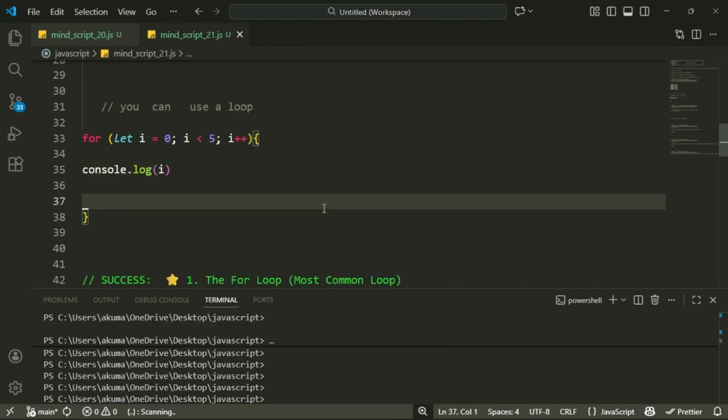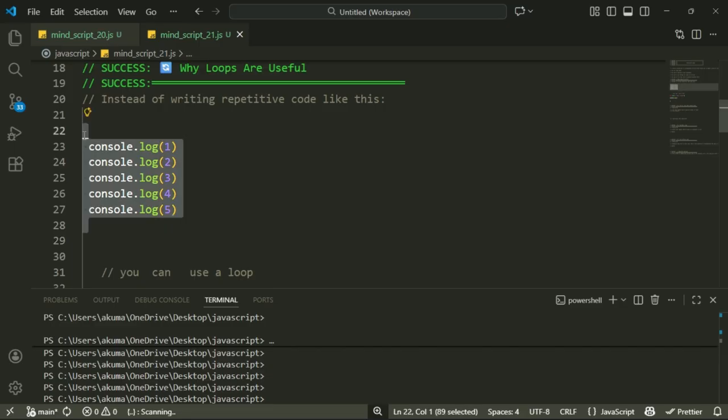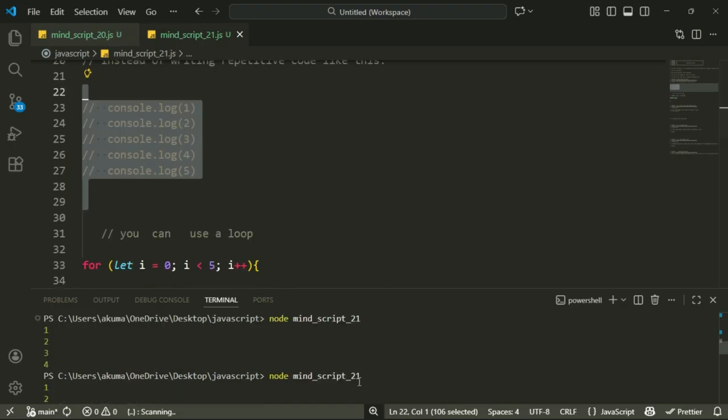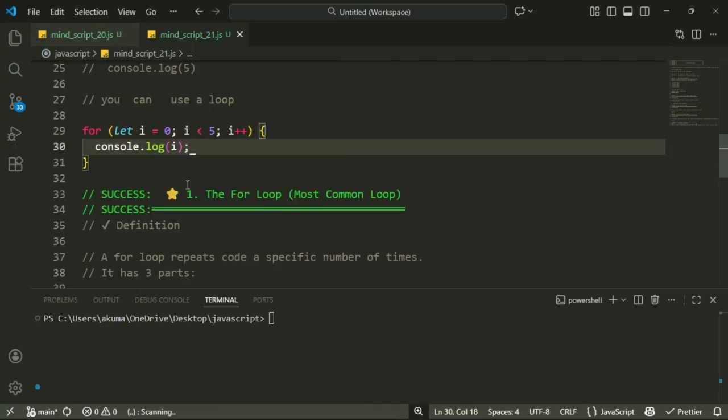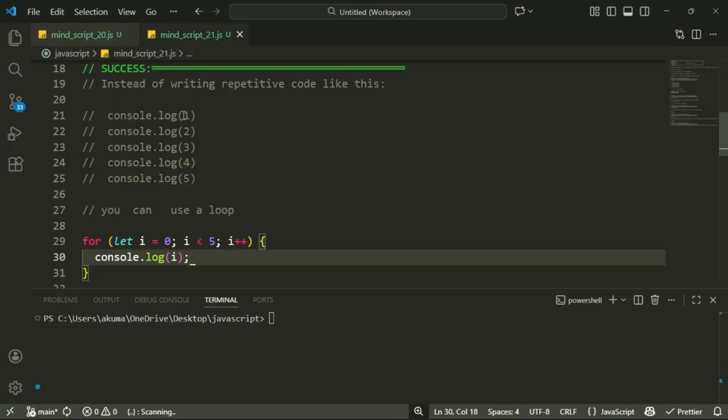Now this is your repetitive code, so I will comment it out. Instead of writing this repetitive code, you can use a loop like this, and then you will get the same output: 1 2 3 4 5.